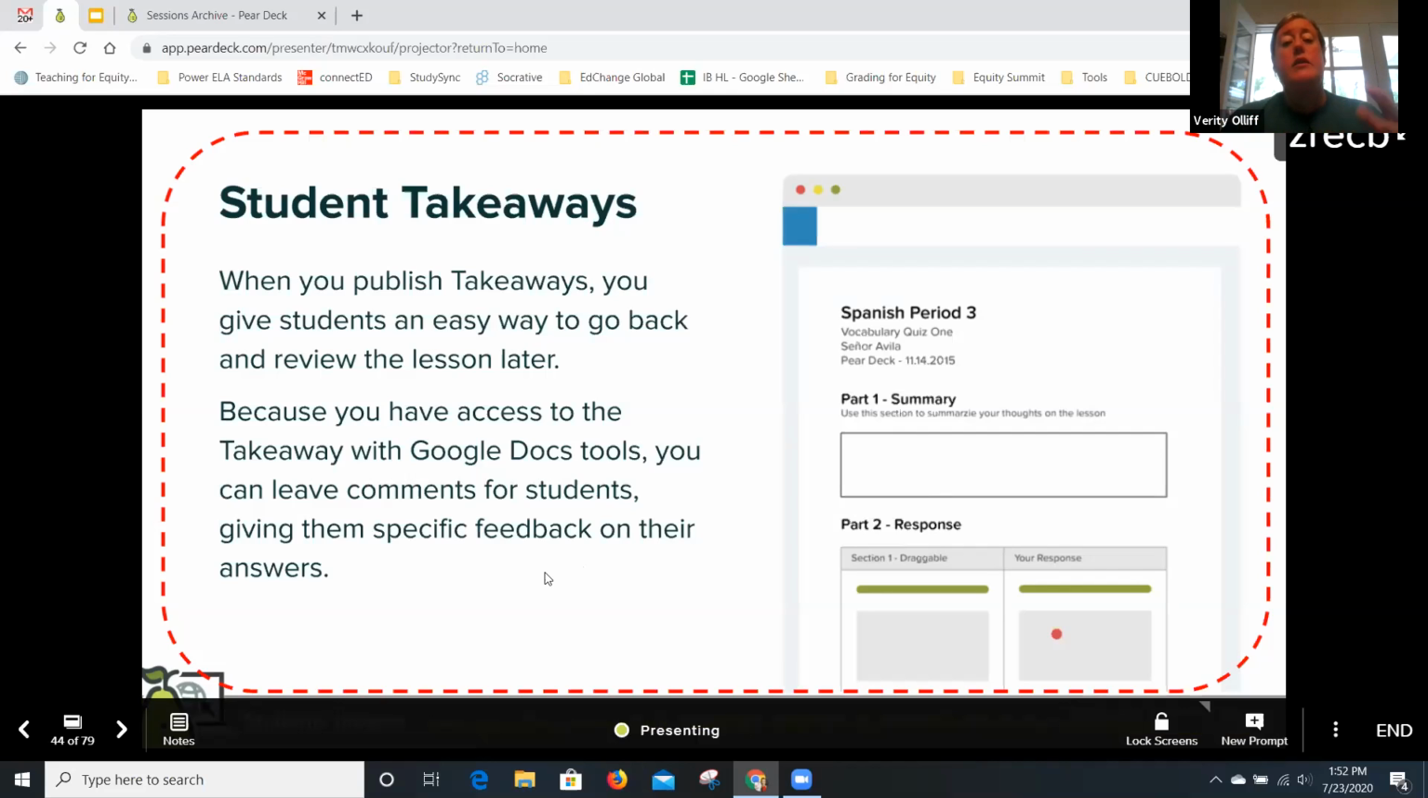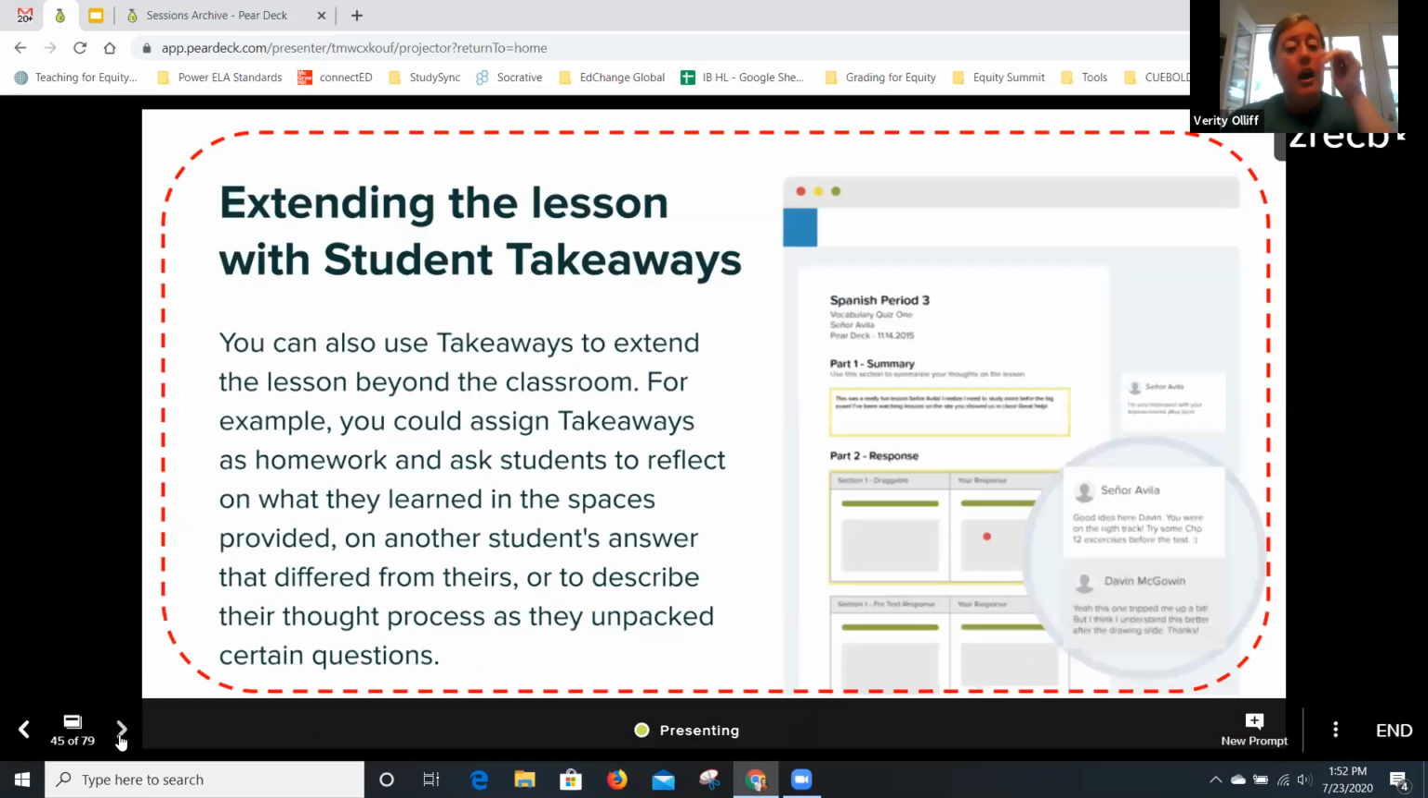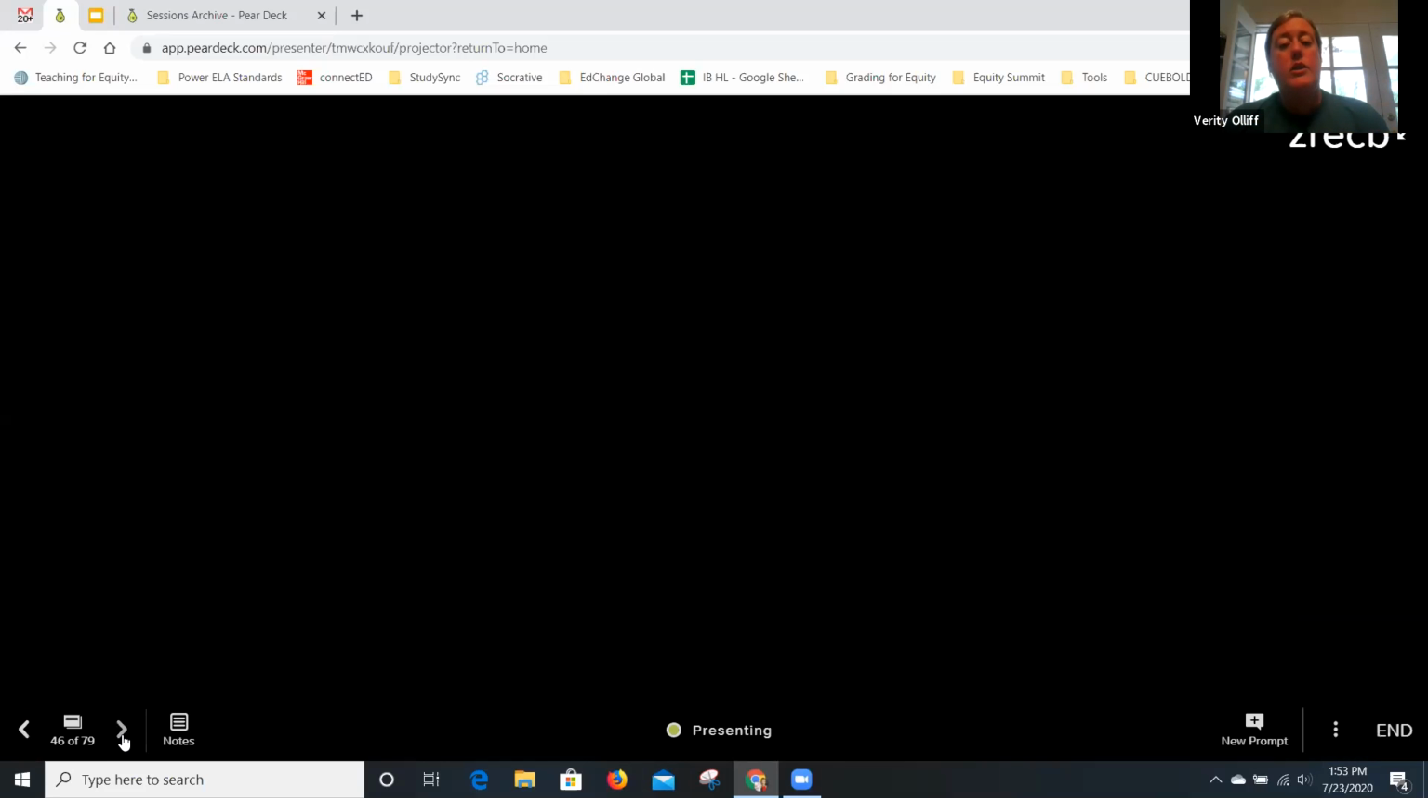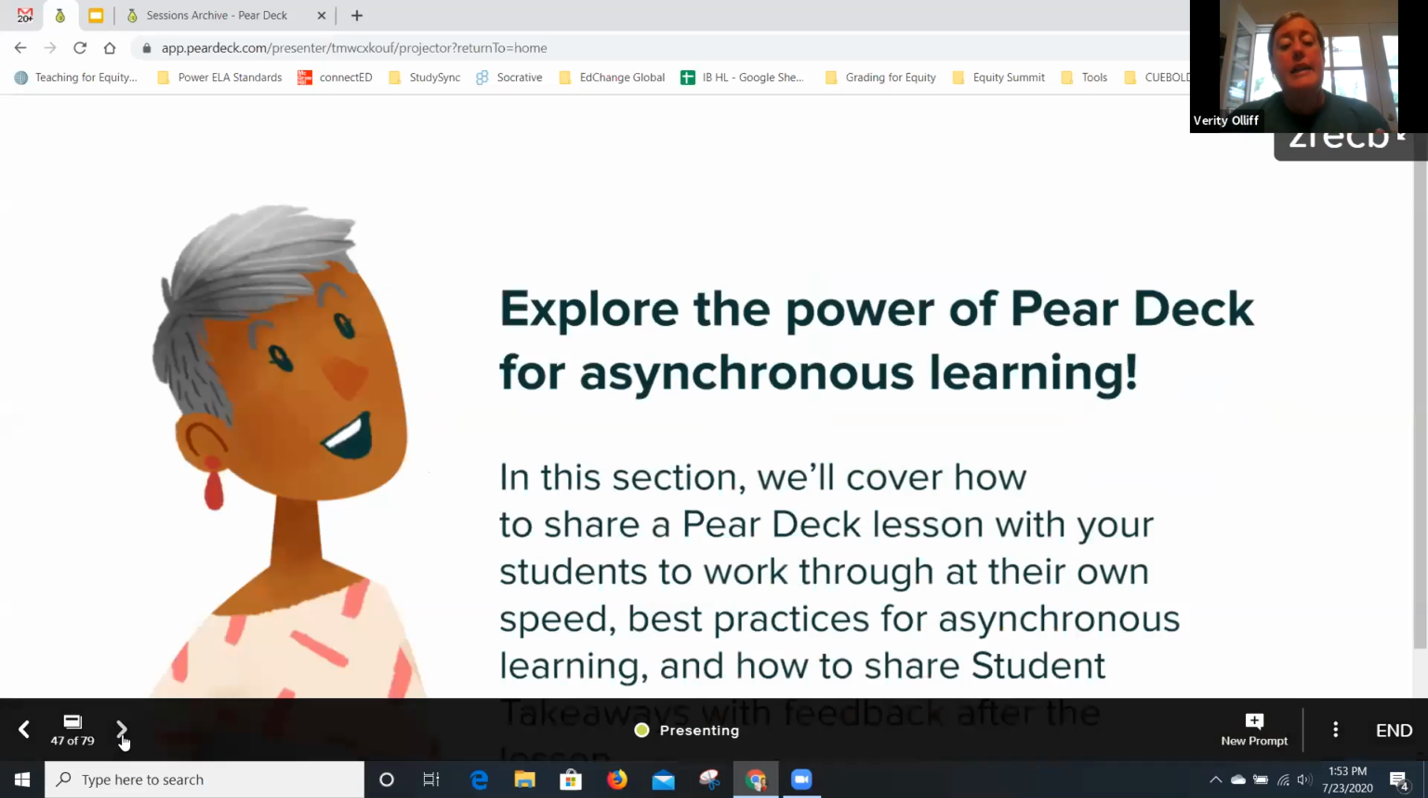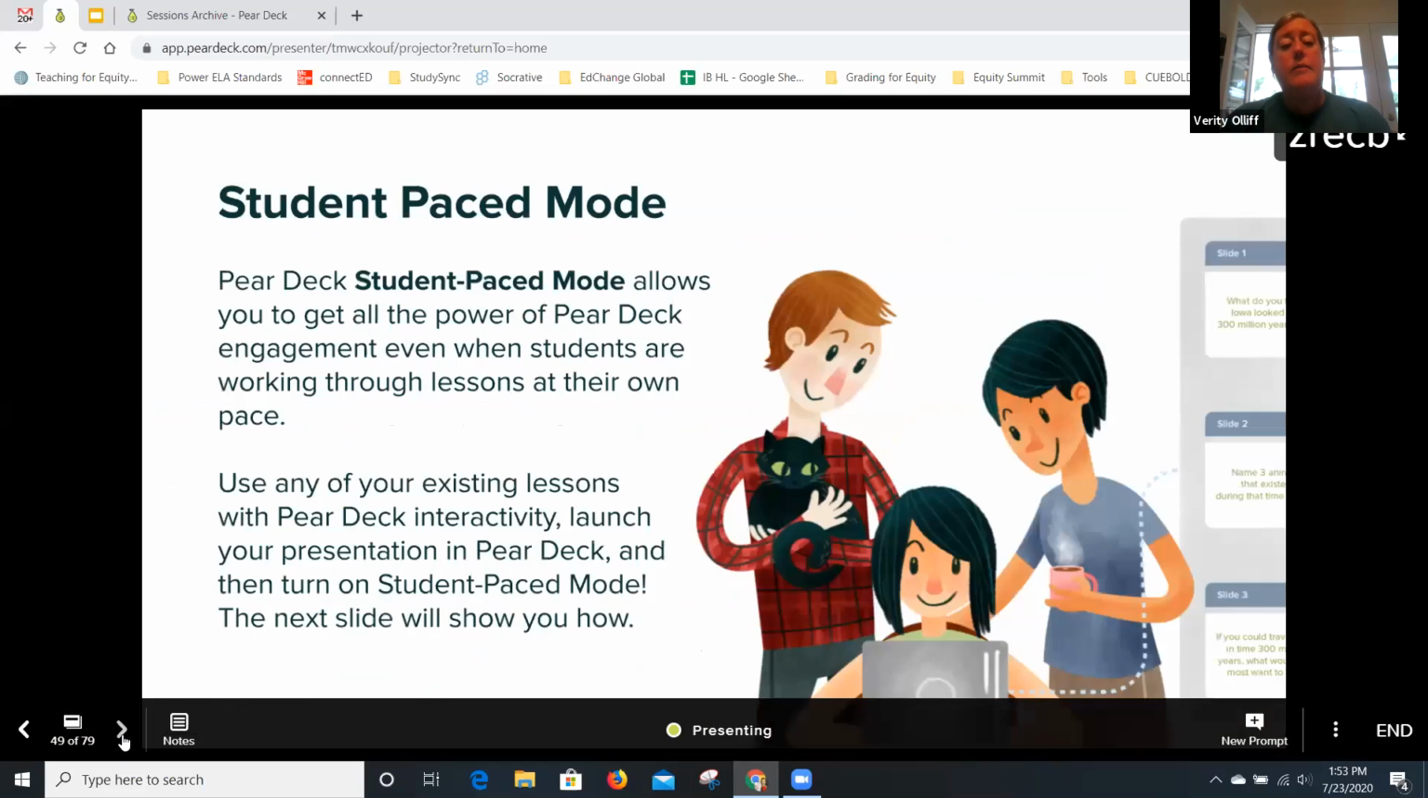You get a copy, the student gets a copy, and so that way you really have the takeaways for every single assignment you give. As it says, you can extend it by adding commentary, of course, because it's a Google Doc, and so you can add commentary, you could add pictures, you could add a lot of things if you wanted to. For asynchronous, there's a lot.